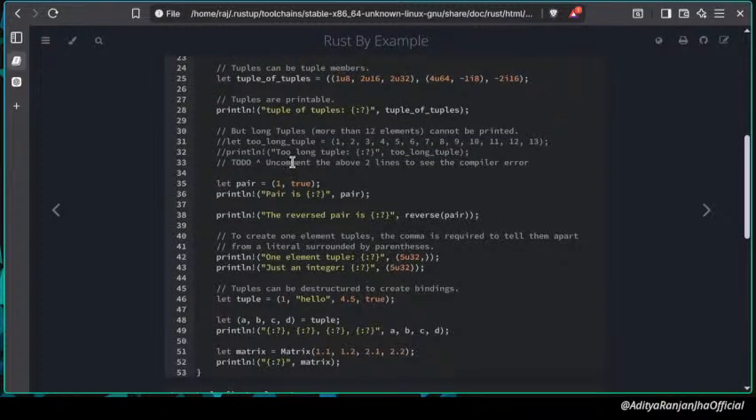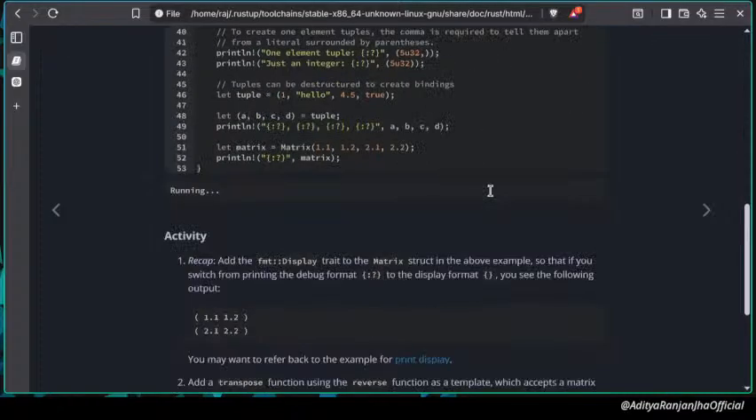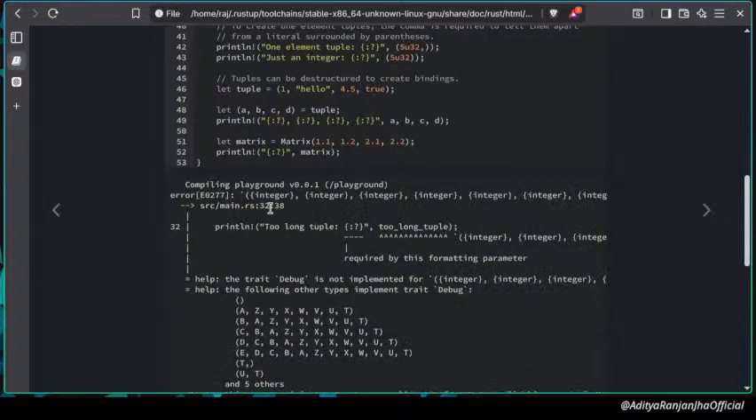But what is not is this. We don't understand this yet, we will, but too long tuples are not allowed. That's what it tells me. Yeah, it says too long tuple. Too long tuple required by this formatting, and then help.